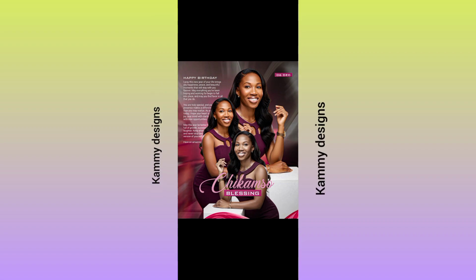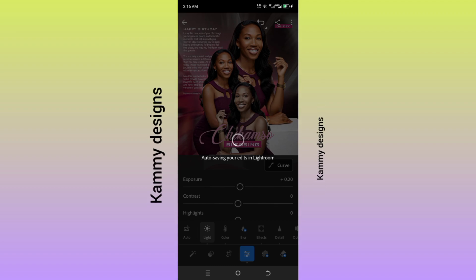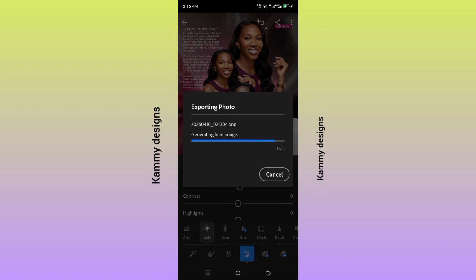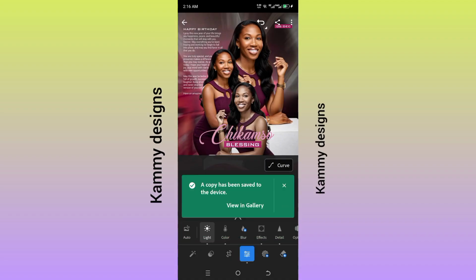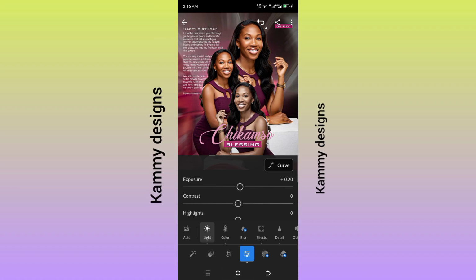So I'm going to click on save. Okay, go to this icon now, save as copy. So I'll go to Snapseed to do a little touch. Then the design is ready. Okay, so once I export, it's already saved to my gallery as this. So are you seeing the difference, this and this? So that's the beauty of it. So let's go to Snapseed now.